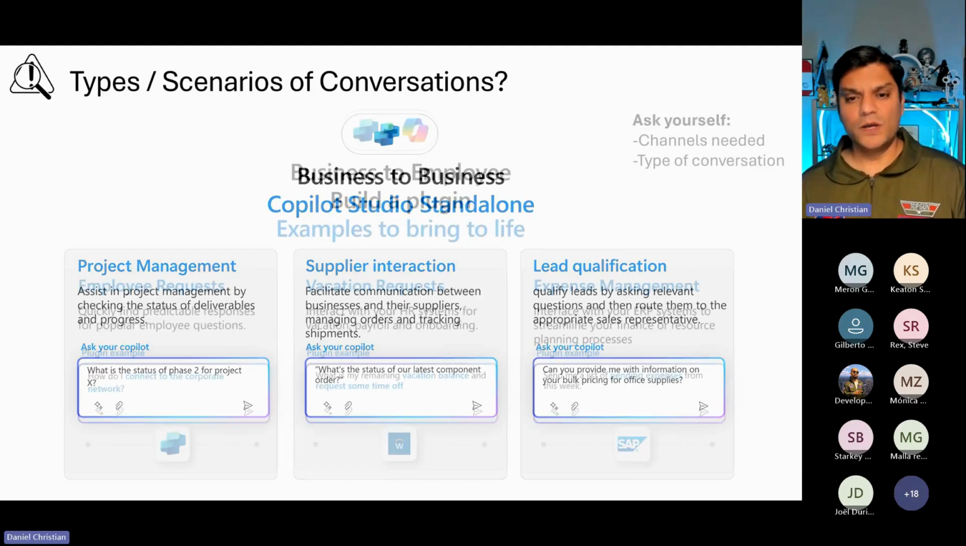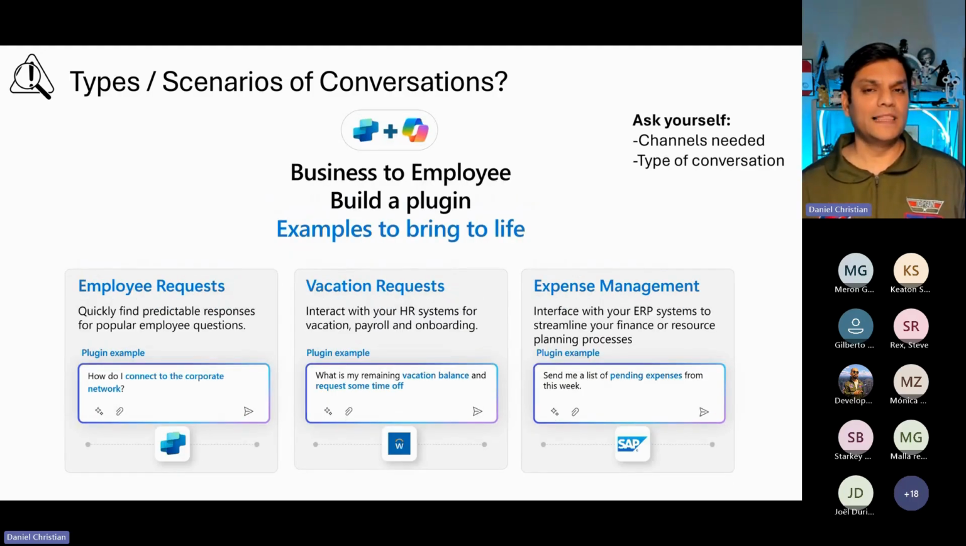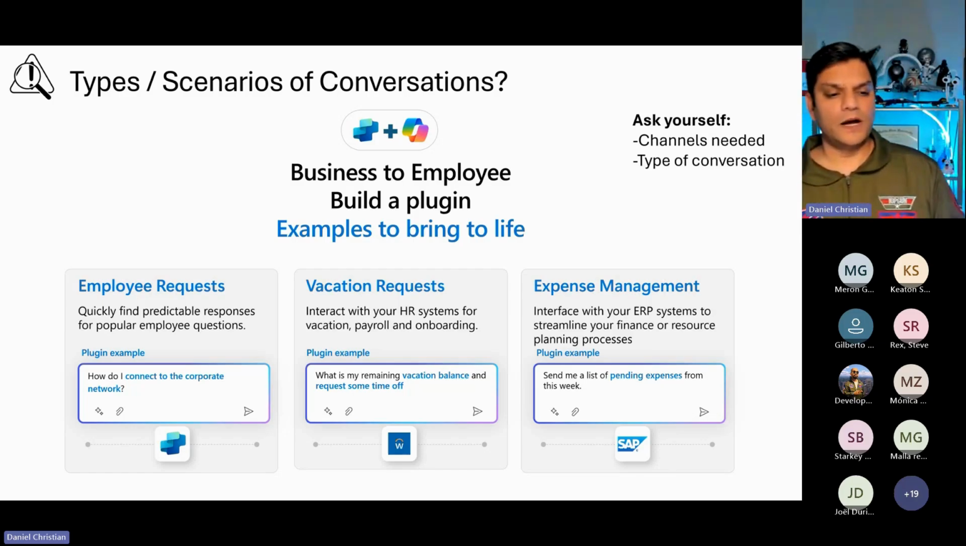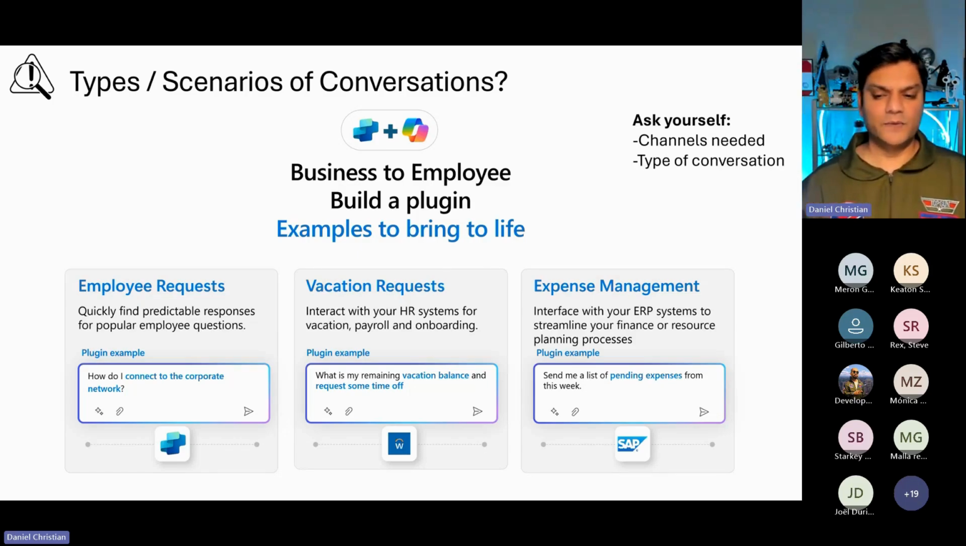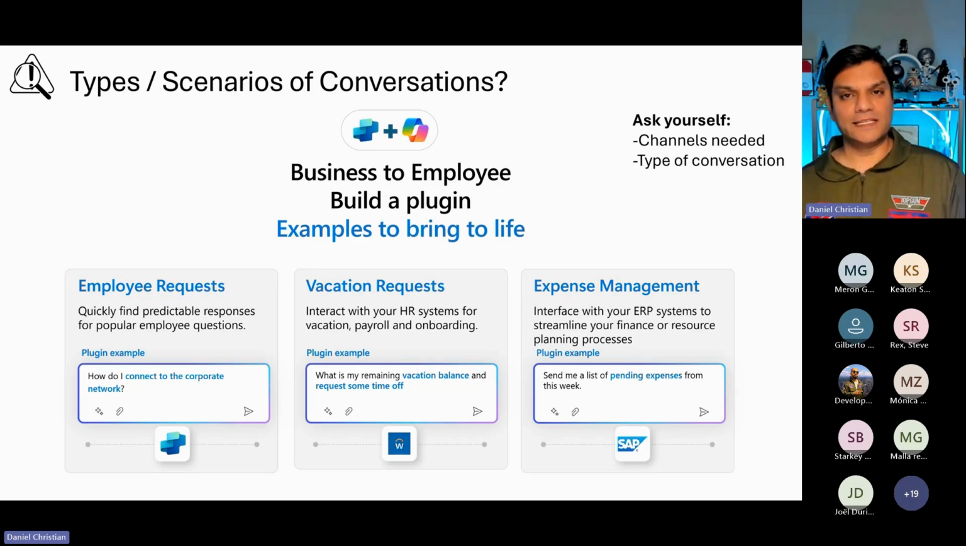However, now with Copilot and the ability to bring Copilot Studio directly inside it, you can have a combination. Way on the left side is an example of an employee request: quickly find out how do I connect to the corporate network? That is more on the broader side of FAQs. On the right side, there's another one: send me a list of pending expenses for this week. That is using SAP. That is also a user to business level or a business to business level.